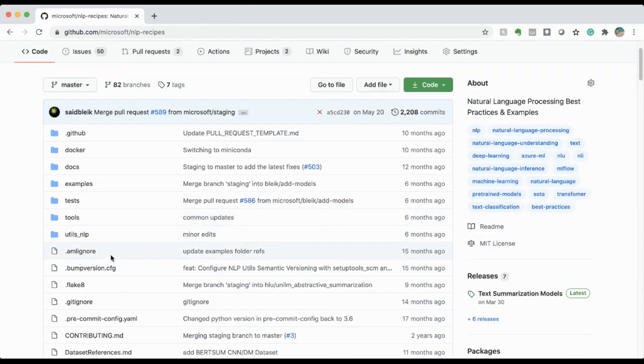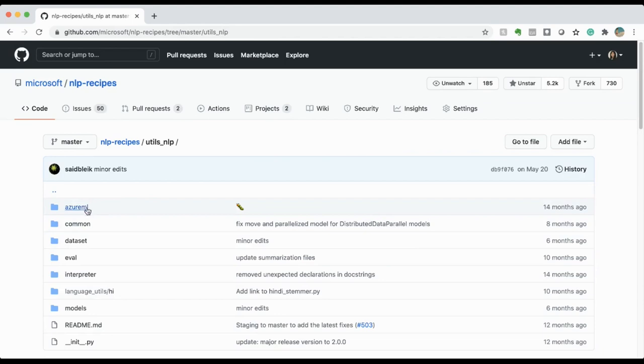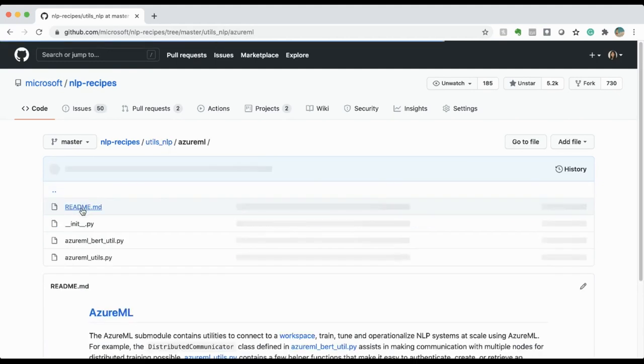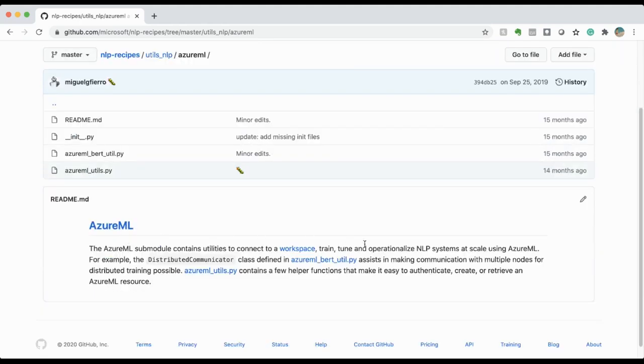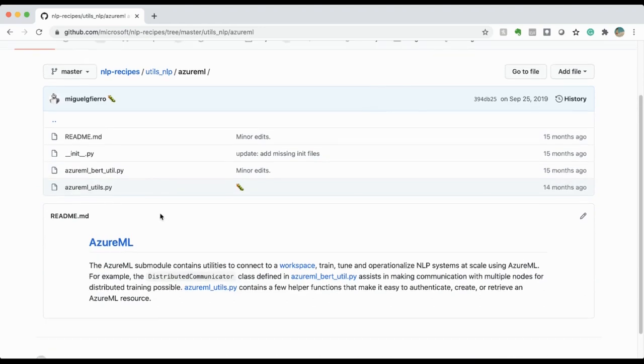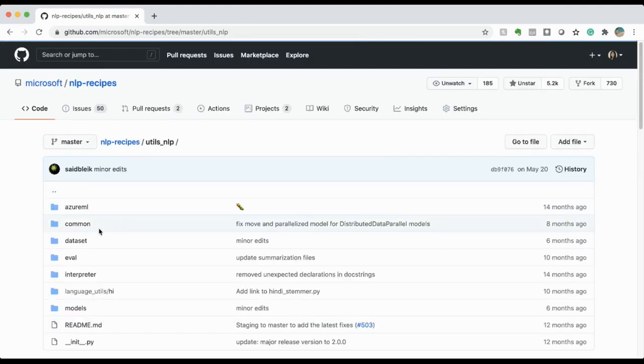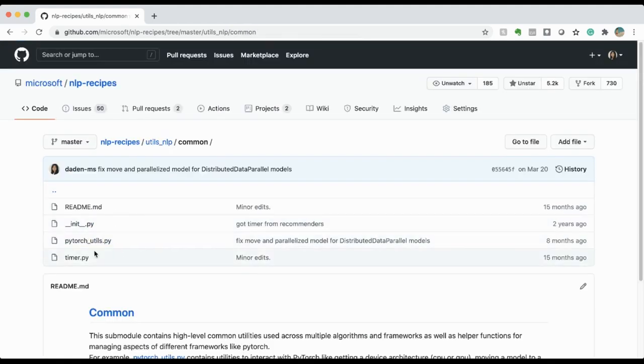And in utils NLP, we have utilities for various scenarios. So we have utilities in Azure ML. These are the utilities to use Azure Machine Learning Service for training. With Azure Machine Learning Service, you can start on demand a GPU cluster to run training at low cost. So in common, we have utils for things like timer and PyTorch.